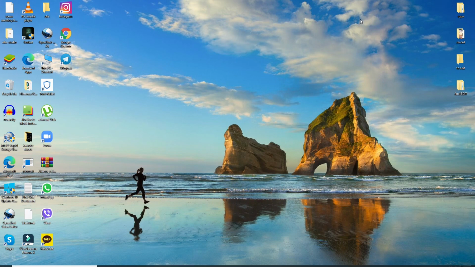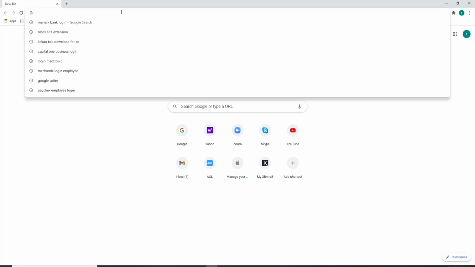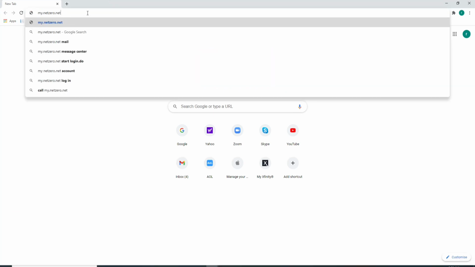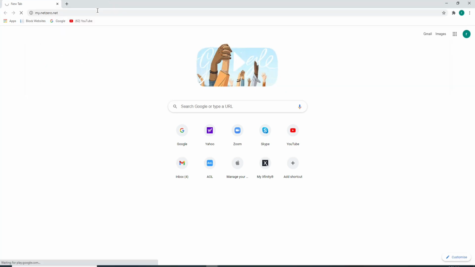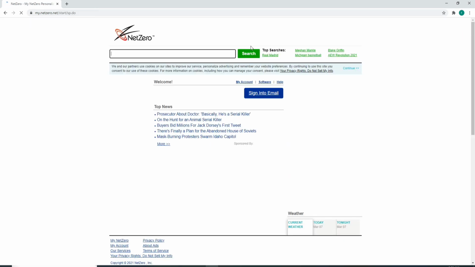Today, I'll be helping you learn how to log into Netzero email account. Netzero is an internet service provider based in Woodland, California. In order to log into Netzero email account, open a web browser and in the URL box, type in my.netzero.net. Press enter on your keyboard soon after that. You'll end up in the official website of Netzero, which looks like this.